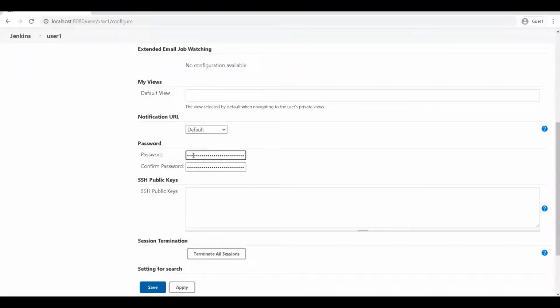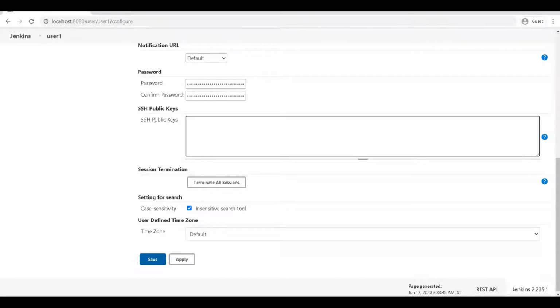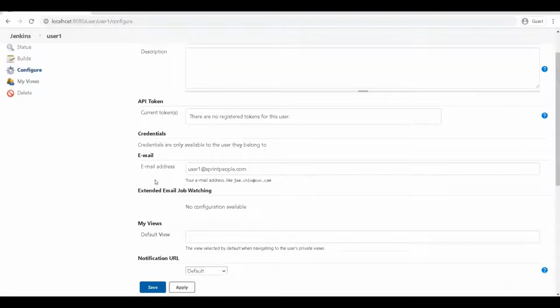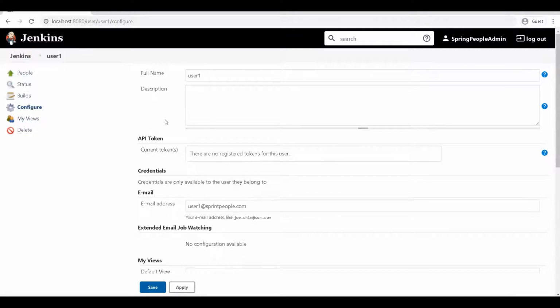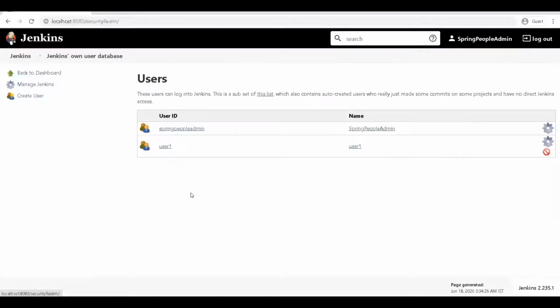And I can change his password. I can create SSH keys for this user. So all the settings related things I can do from here. This is how you can create and update a user in Jenkins from user management.